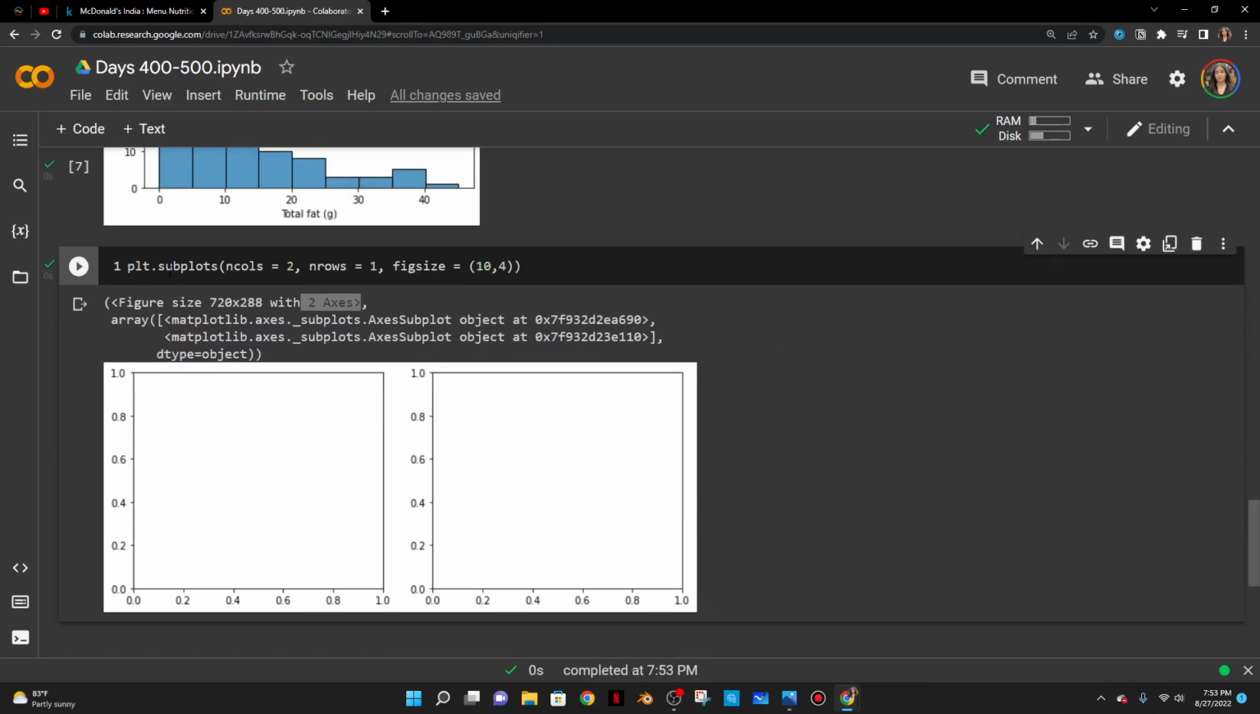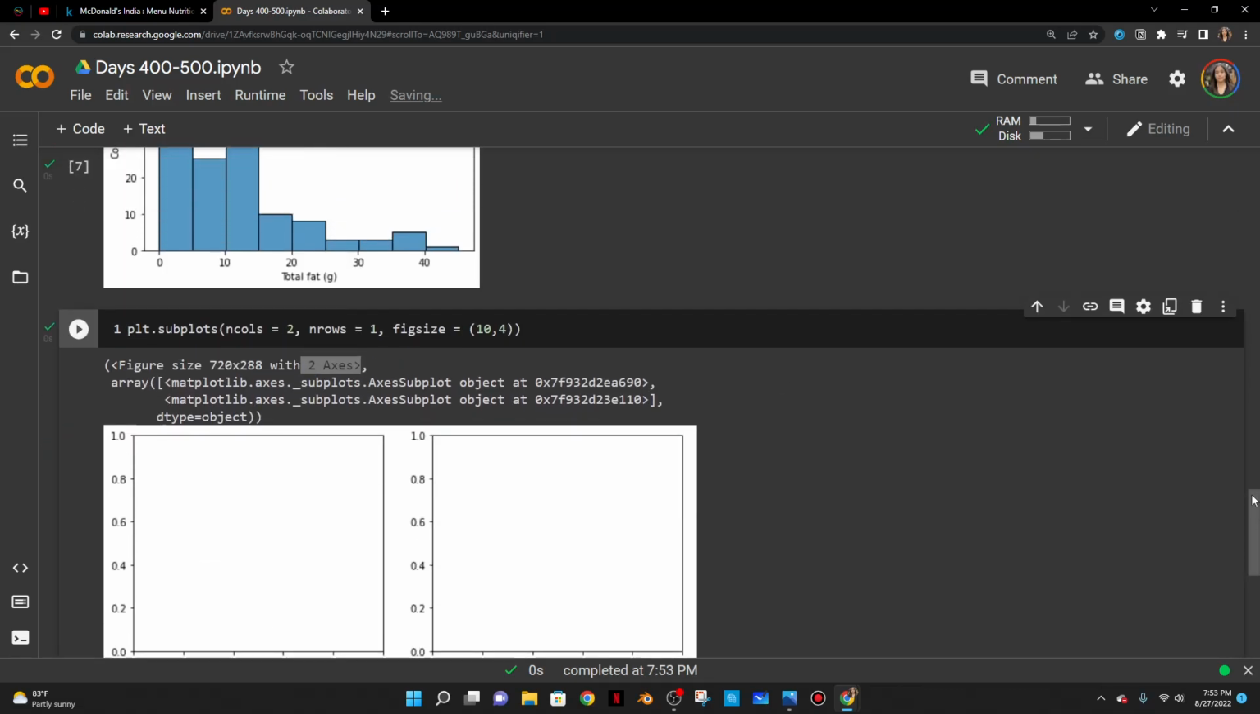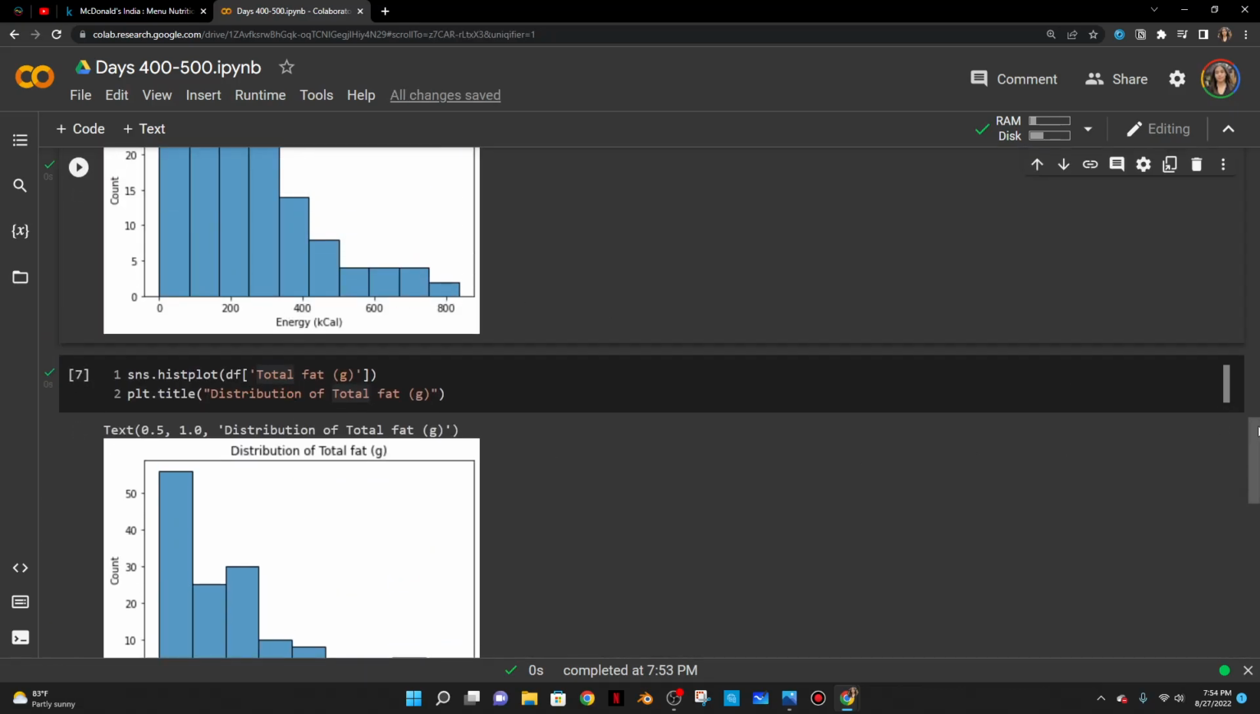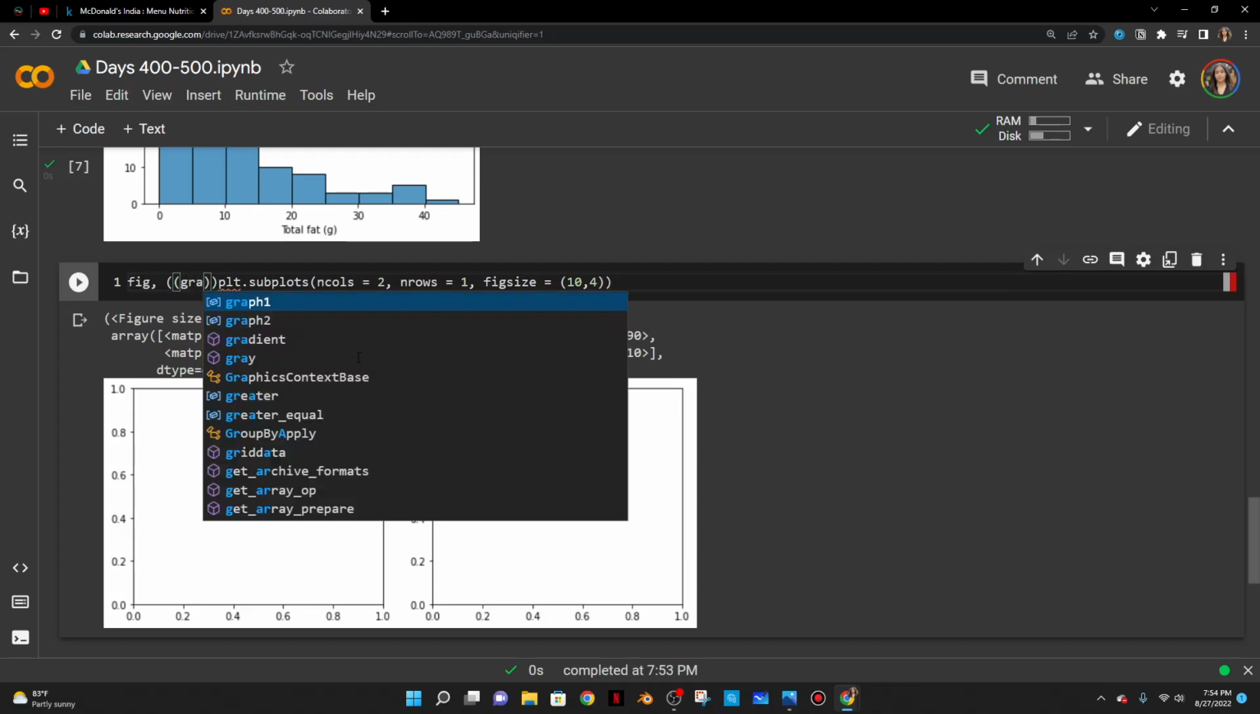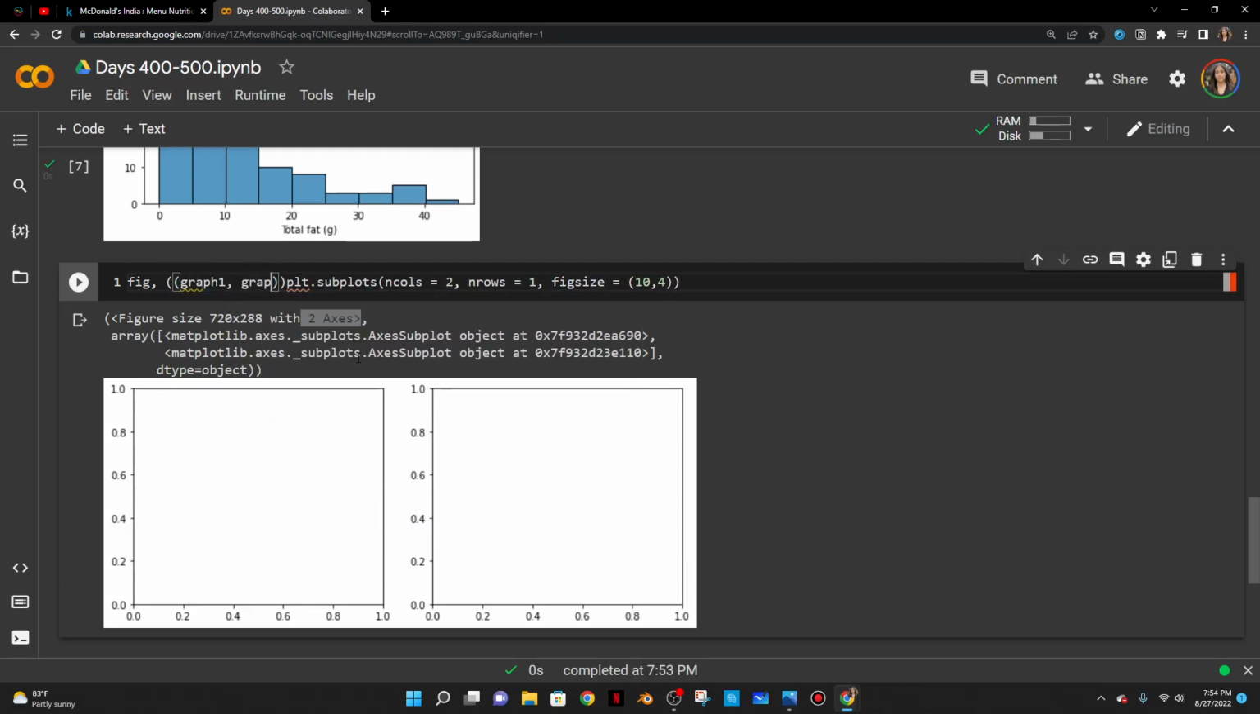So then how would I actually access those, and how would I convert these seaborn graphs and place them into this figure over here? Well, I can first of all give them variables. So fig, and then I can do, let's see, graph 1, and then graph 2.